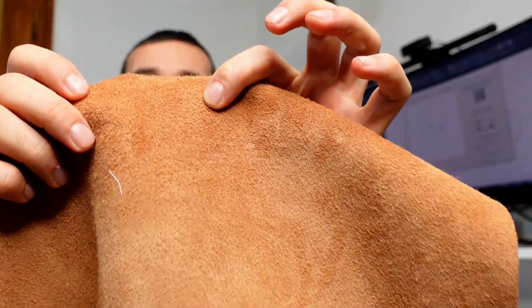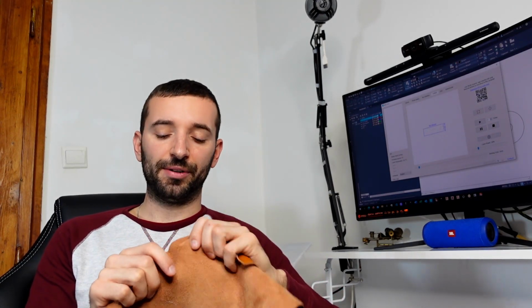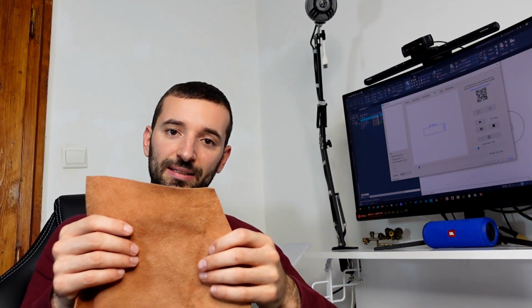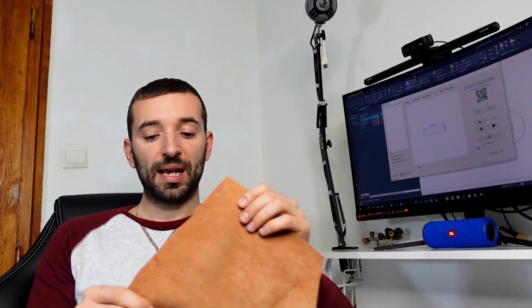And this is what makes cutting leather with this type of technology, with a laser, particularly tricky. The problem is that because of this fluffy area, you are unable to get a clean cut all the way through.